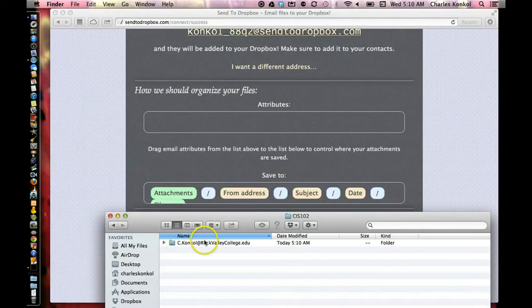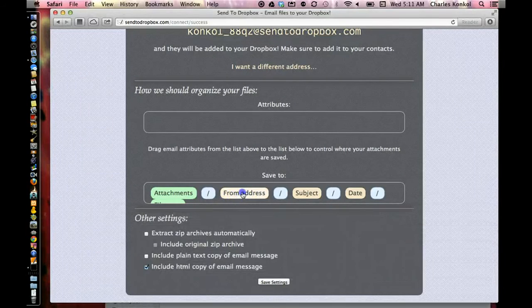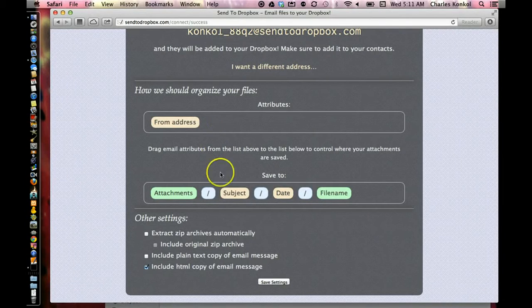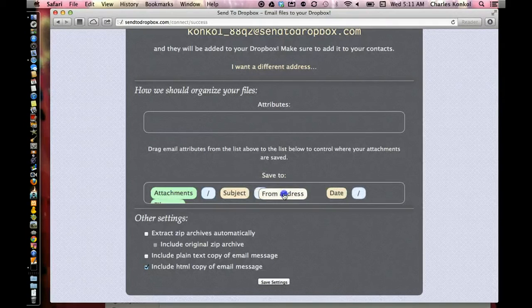But if you wanted to organize it better, one of the ways you could do it, instead of the from address being right after attachment, you could have the subject be the next one. So you could tell students specifically, put in the subject this word. Could be assignment 1, assignment 2, and so on and so forth. And then after the subject could be the from address, then date, then file name.